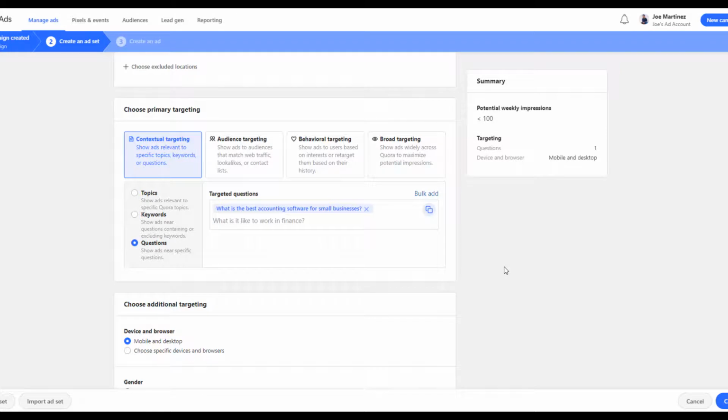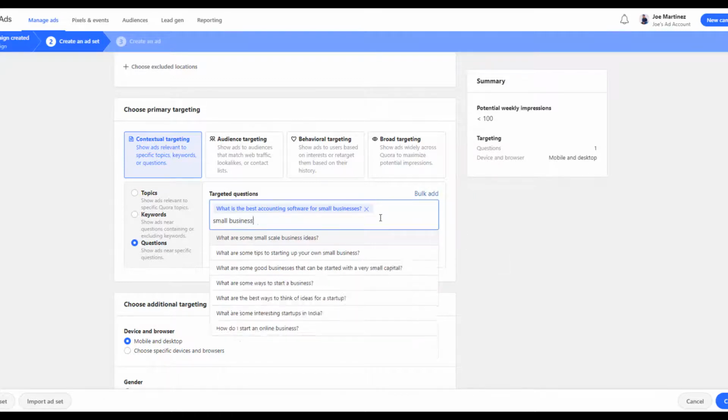Look at this first option. What is the best accounting software for small businesses? If that's exactly what my client sells and they want to get in front of anyone who's looking for answers to this particular question, this could be the best place to put your ad. And as you can see, I can just keep searching for new questions, keep adding them to the mix.